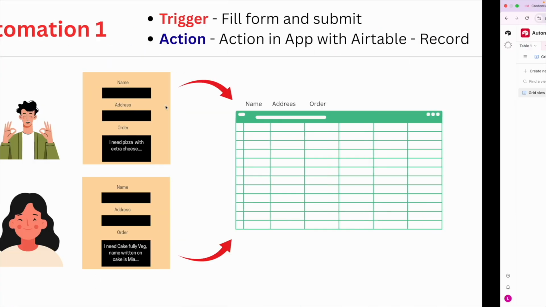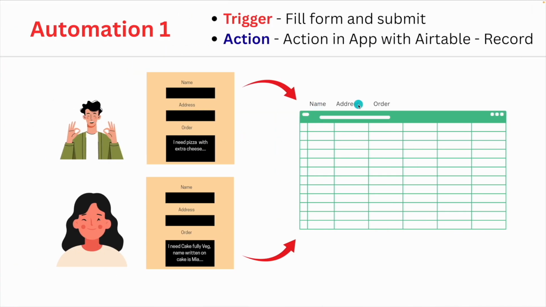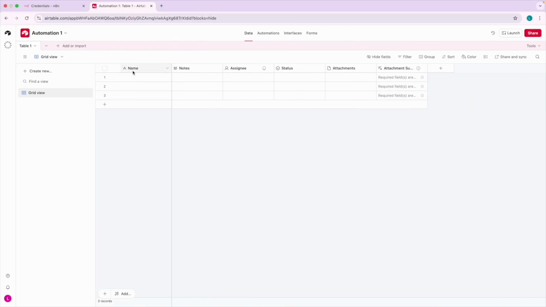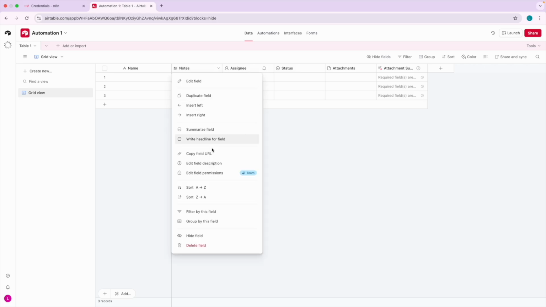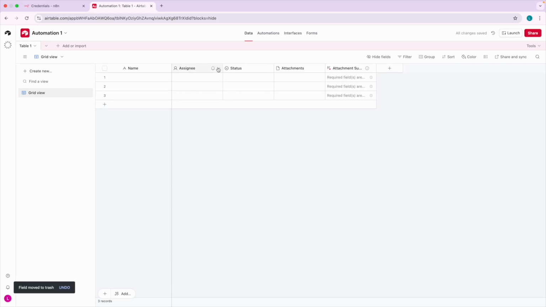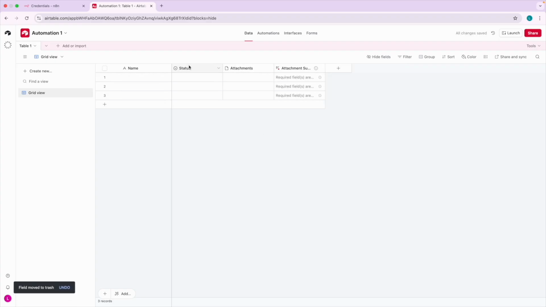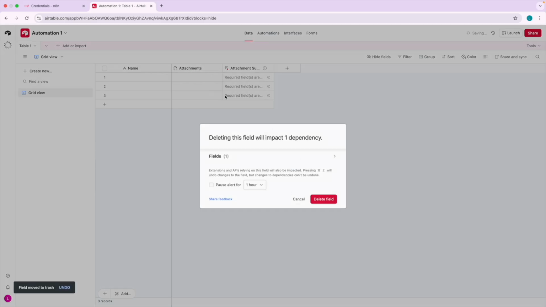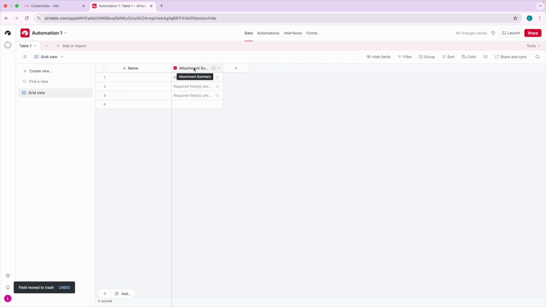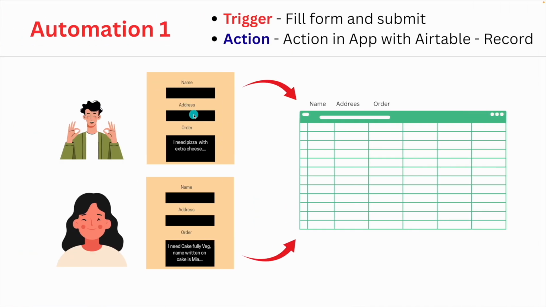Now in the sheet, as you see in our diagram, we need the name, address and order of the people. So I will select name, and I will delete it. Let me just delete all of them. To delete anything, just click on this drop down arrow and click on delete field. Also you can right click and delete the field as well. Delete field, awesome. Now we have the name of the person.